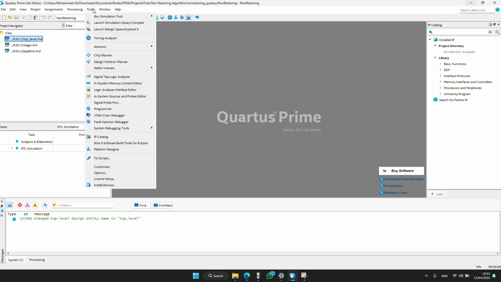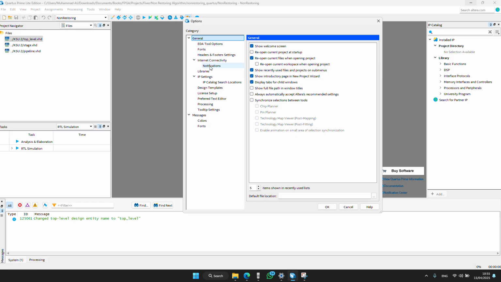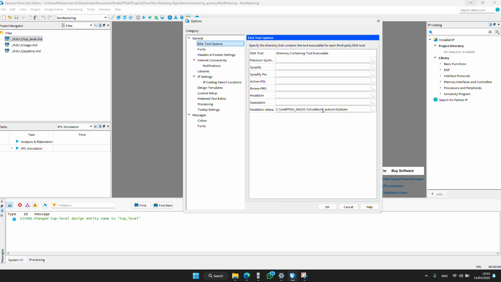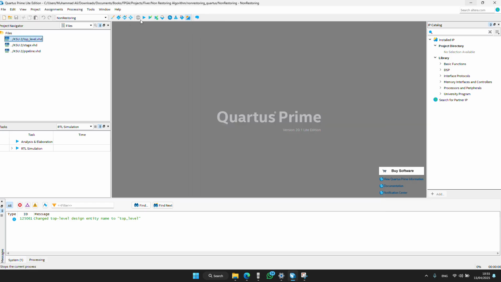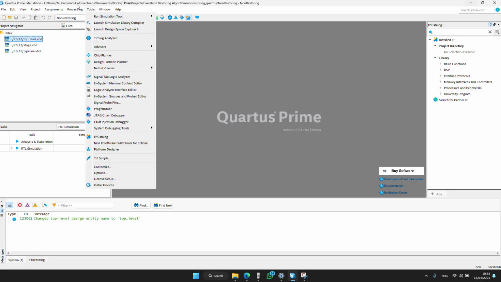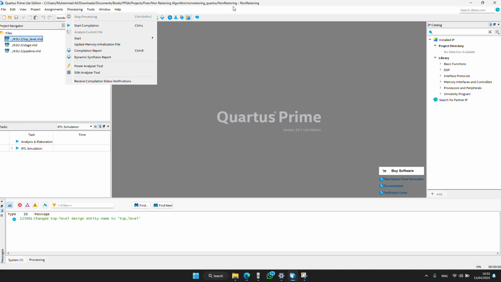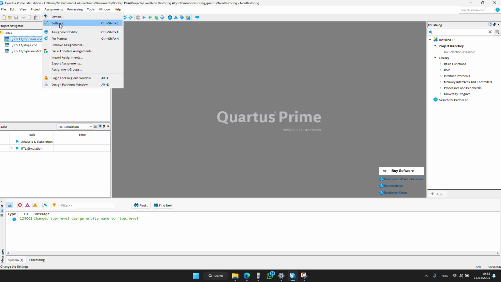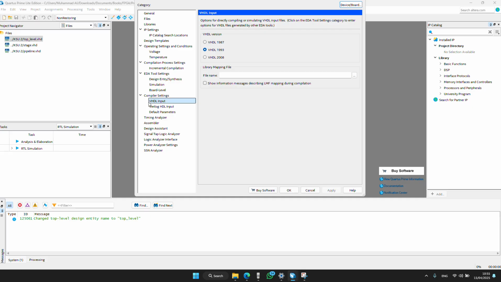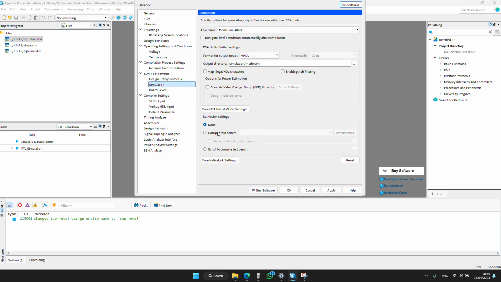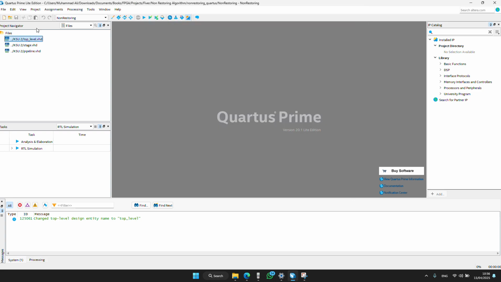Now, if you remember, we'll perform some settings. We'll make sure this is the right one. Okay, now we'll go into settings. We'll make sure this is VHDL 2008. Next, we'll go to simulation. And now click apply. Now go ahead and we'll add a new file.